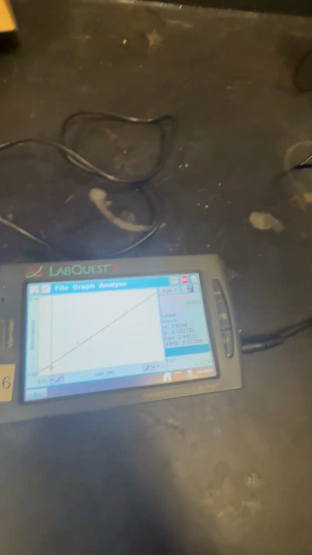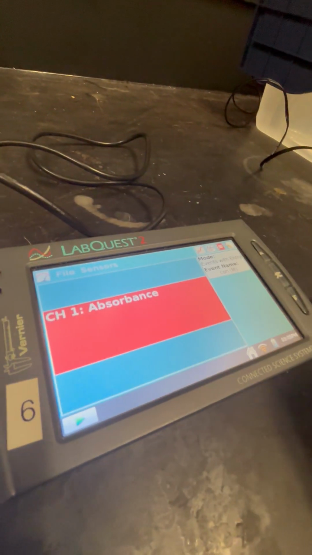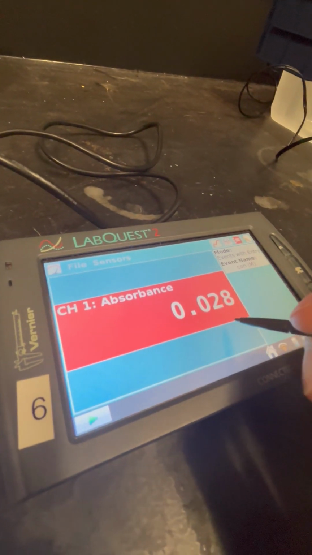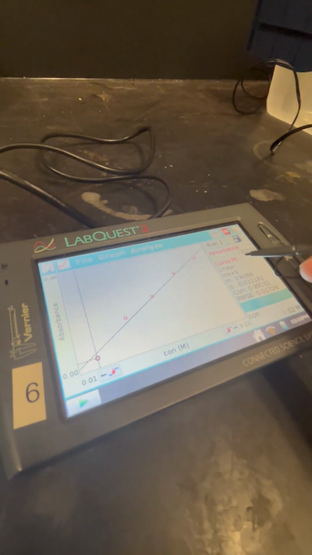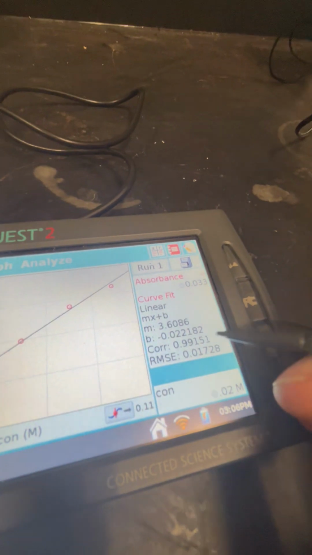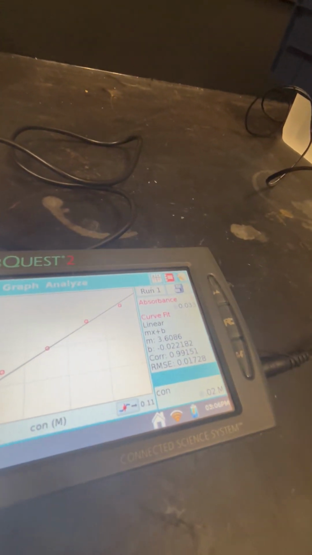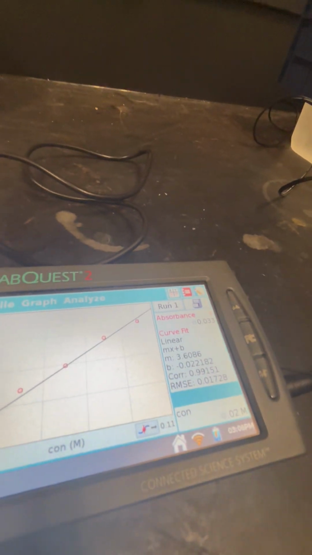In order to determine your unknown, you place your unknown solution in, you record what its absorbance is, which your unknown won't be this low, and then you put it in as the y of your line of best fit equation over here. Then you're able to determine what the concentration was to see if the anesthesia was too potent or not.